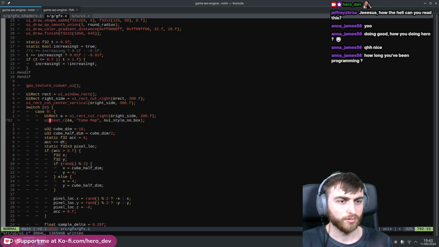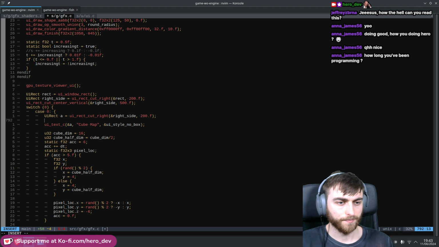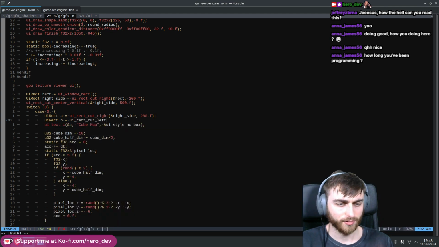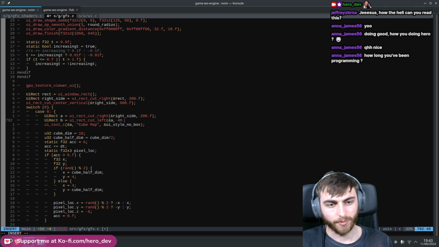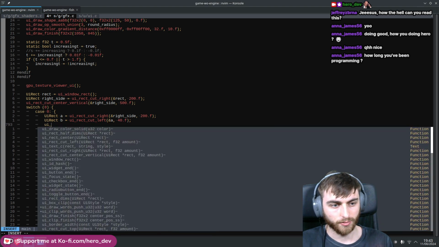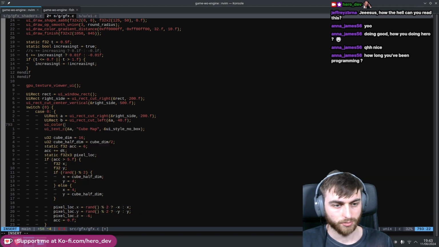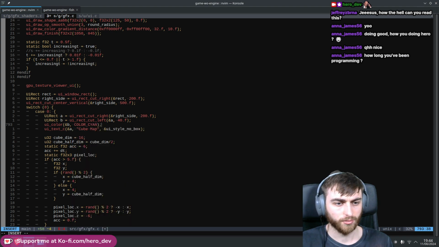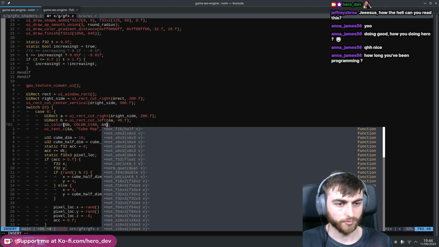So now, instead we can actually do a cut left. UI rec b equals UI rec cut left A, and then we're going to cut maybe, let's say, 40 pixels. And then that's where the new UI color will end up going. So what color are we doing? I think it was cyan. And then I guess we'll do like a no box style.